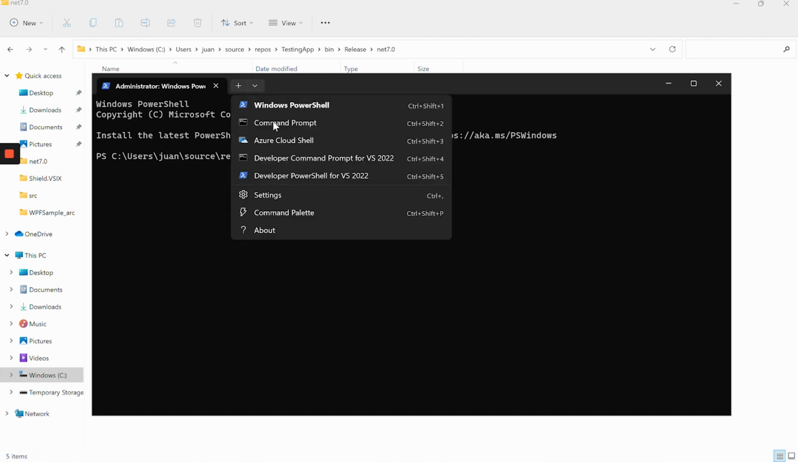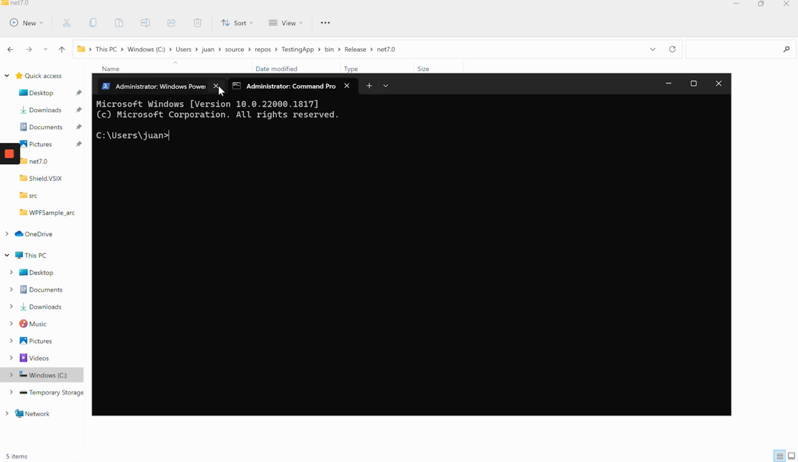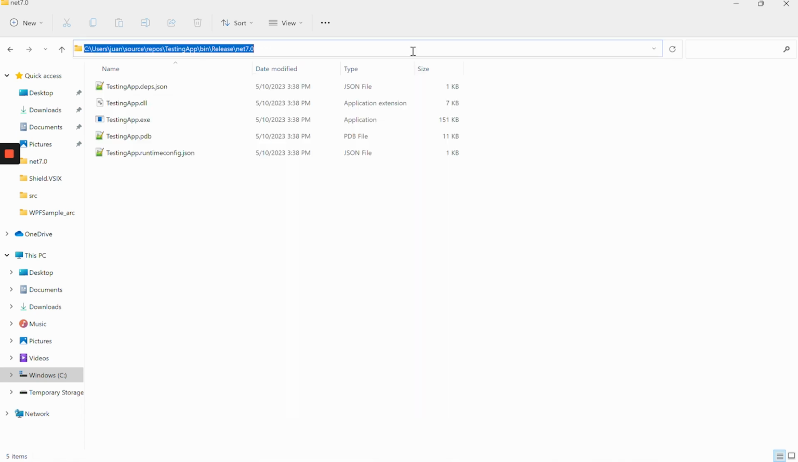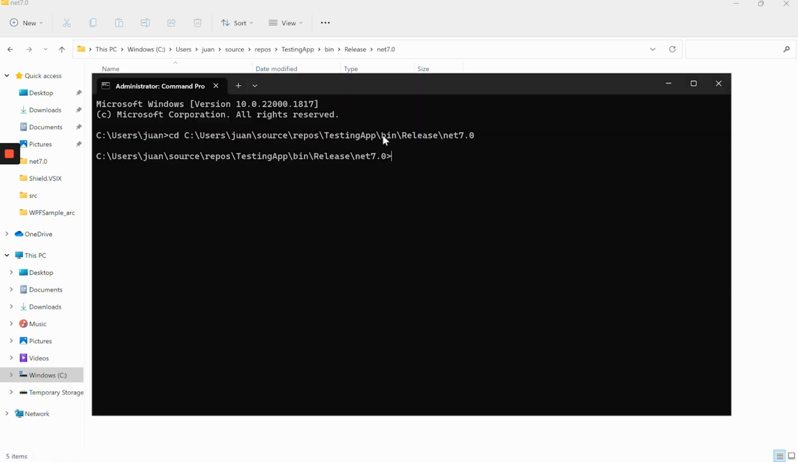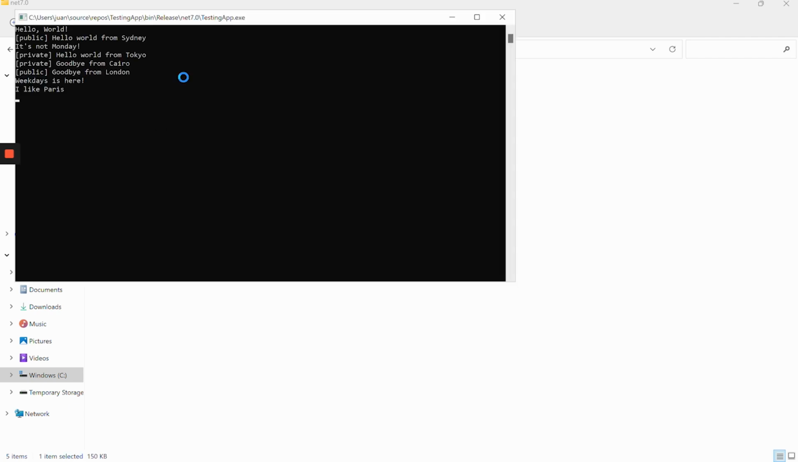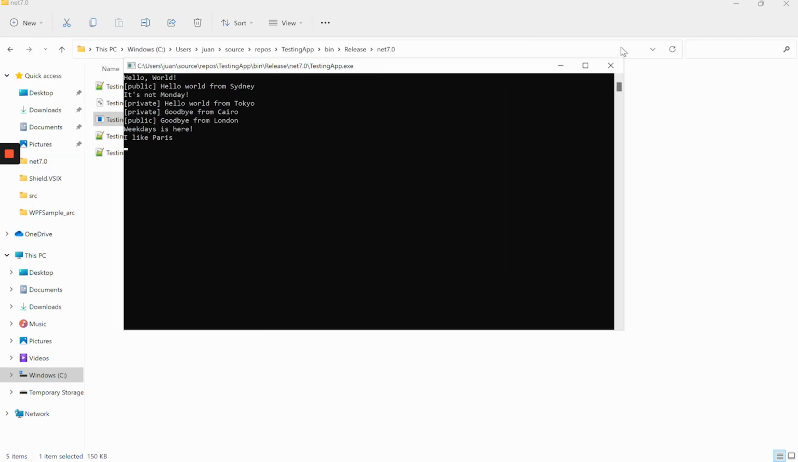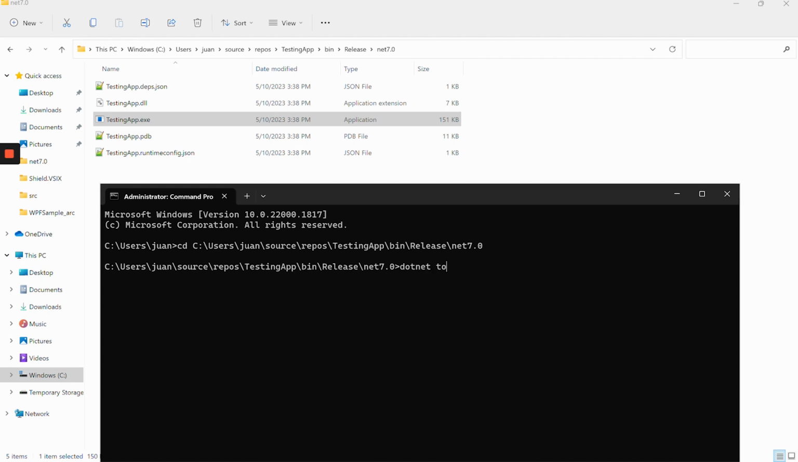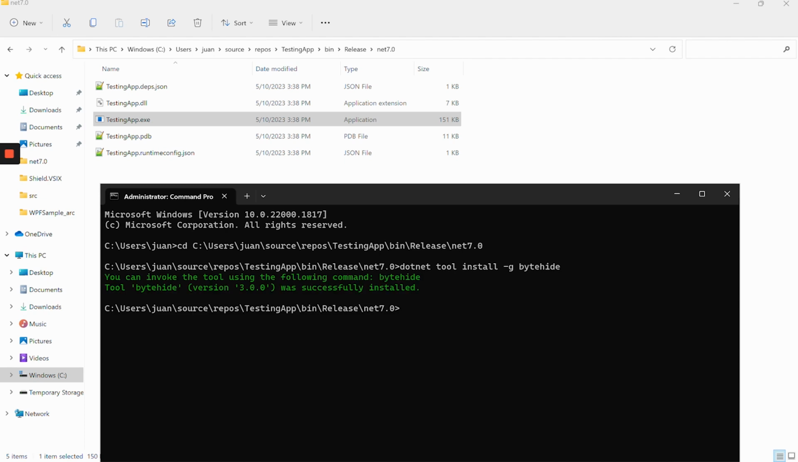This is the PowerShell, but we can do it with the normal Windows terminal. We position ourselves in the path of the application. This application basically shows us a few inputs and will serve us for the example. To install the ByteHide tool, both in Windows and MacOS, type dotnet tool install -g ByteHide.